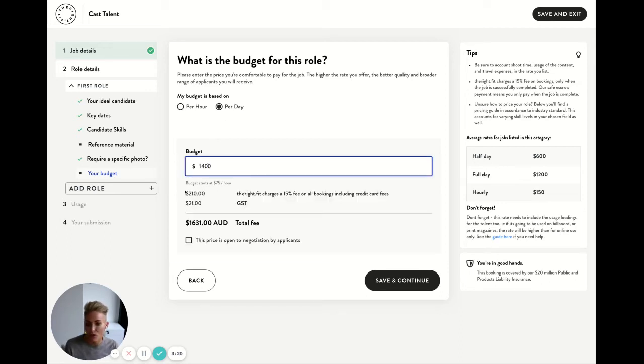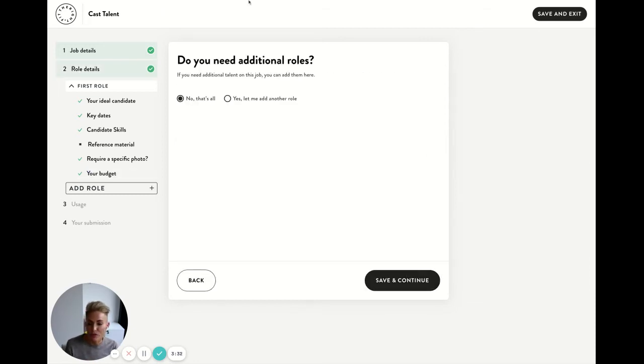And it will tell you the 15%, the Right Fit fee, GST component, and your total budget. Now, if you tick this price as open to negotiation, that just means that you can get people who are slightly higher or slightly lower than the set budget. If you'd like to add additional roles, you can do that at this step.